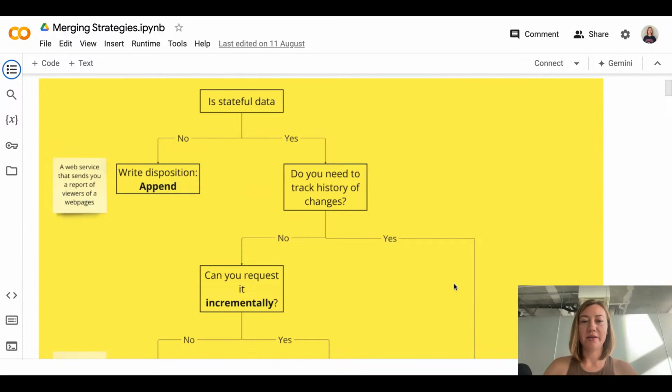Let's look at this diagram. It's too big. I can't make it smaller. Okay. When we're building a pipeline, we think about which write disposition we should use. First, ask yourself if your data is stateful. If it never changes, like events or logs, just use append. It's the best way to add your data.